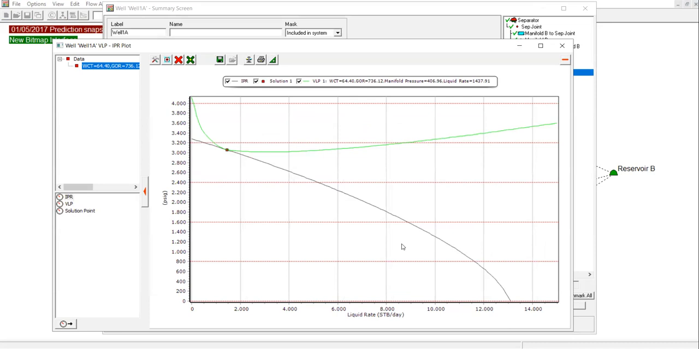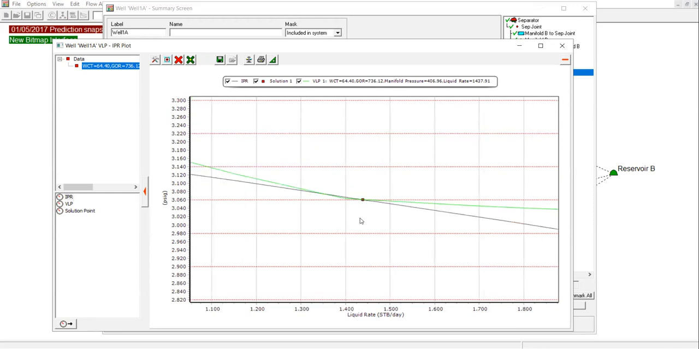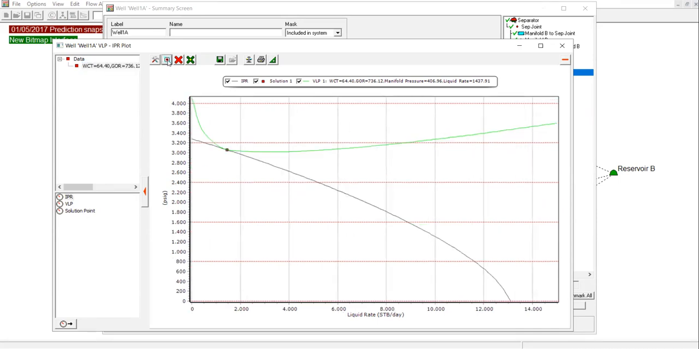And very clearly you can see from the plot, it is very clear that the well is about to die. You see here. Do we get intersection? Still, there is a little touch between the VLP and the IPR. But clearly the well is almost dead. It's about to die. Okay, I'm going to click on that.